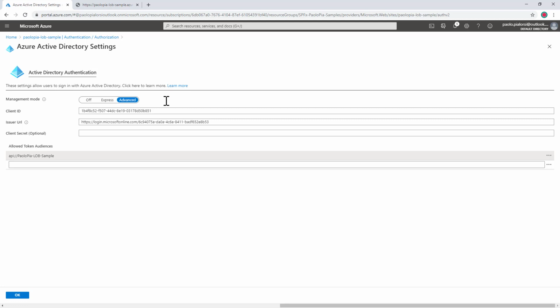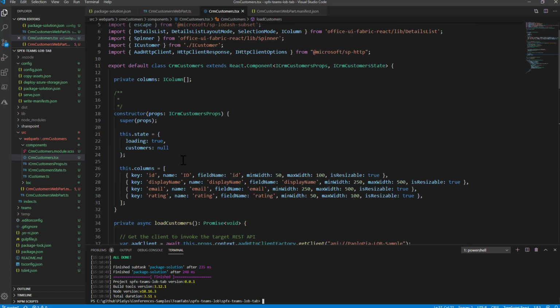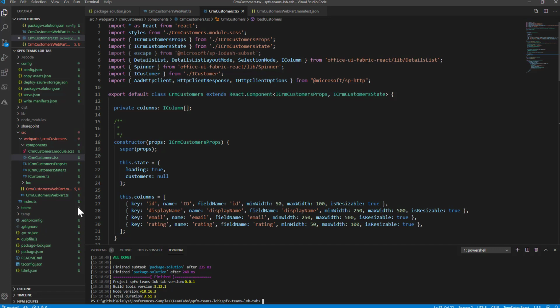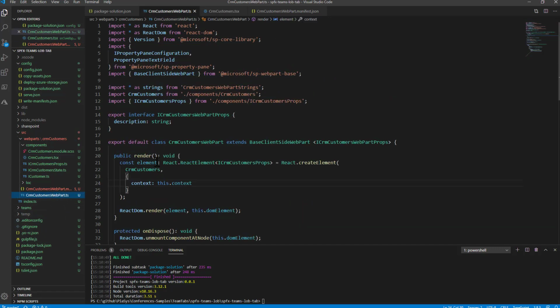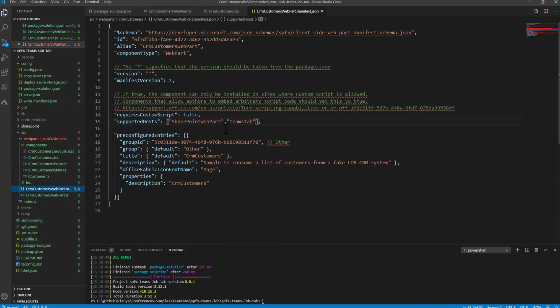Moreover, from a SharePoint Framework point of view, here is the React component that I have in my solution, which renders the list of customers. My web part, which is also configured to be a Teams tab, will simply provide the SharePoint Framework context to the target React component, which does the actual rendering of my UI and of my content. And in the manifest of my web part, I configure, as usual, the web part to be also a Teams tab and not only a SharePoint web part.